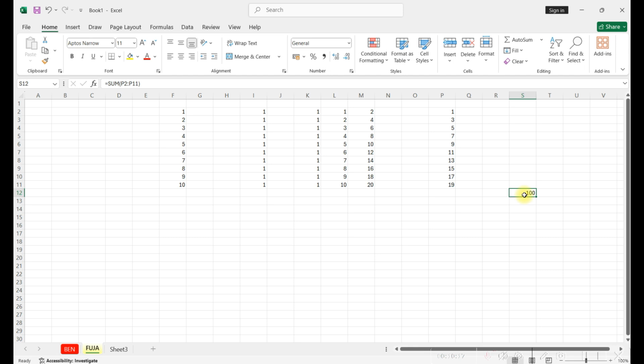Now if I want to undo my action, all I have to do is press Ctrl Z on your keyboard, Ctrl Z. And we also have the function here. This is undo, while this is redo. You can see that this is undo. So undo is Ctrl Z, while redo is Ctrl Y.